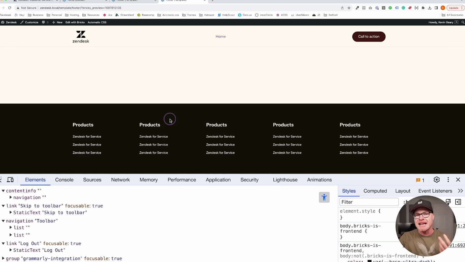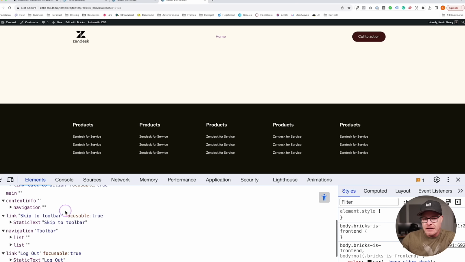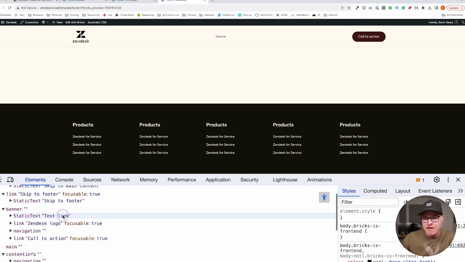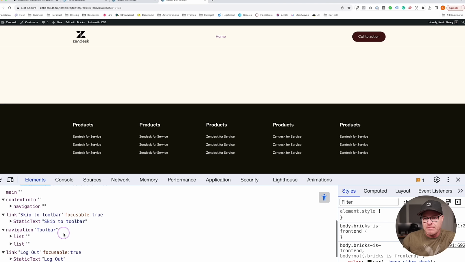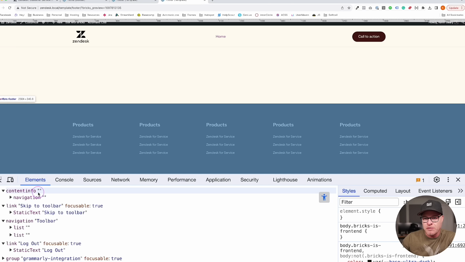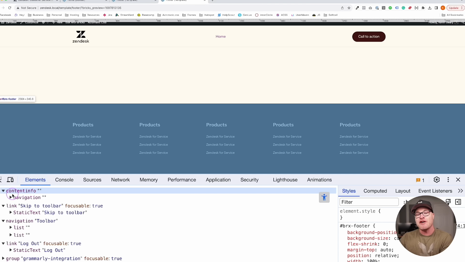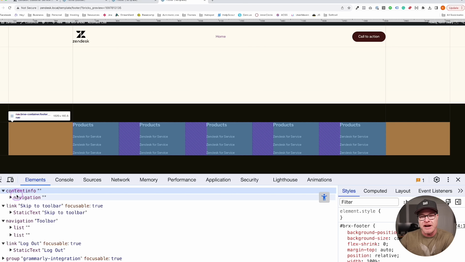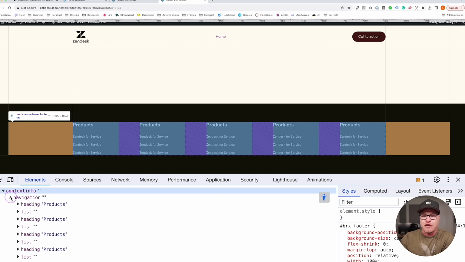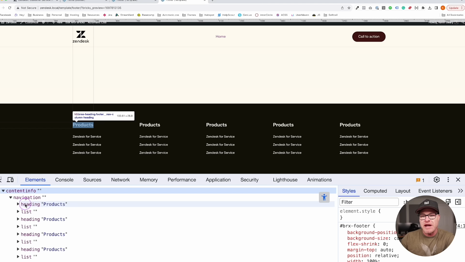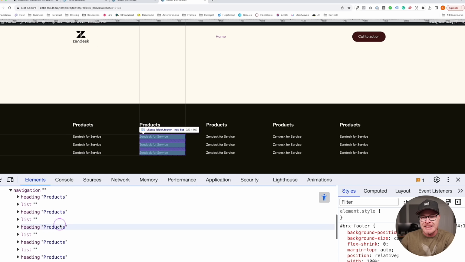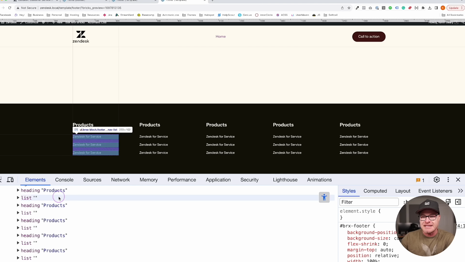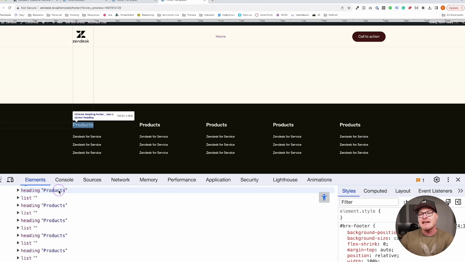Footer content is not considered sectioned content in the DOM tree, right? So let's go back now and see if we have everything proper here. Banner, navigation, toolbar. Where did we go? Here we go. So we have the content info, and now you see that section is gone, right? It's just straight from content info into our navigation, which has a heading called products. I think this makes perfect semantic sense. That's going to say heading products, whether it's an H2 or an H3.